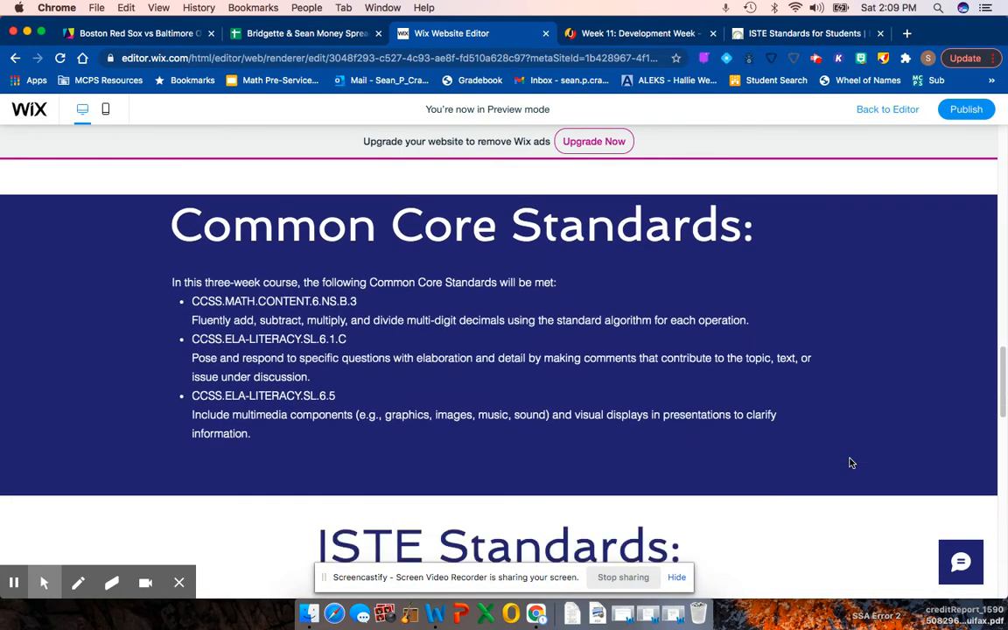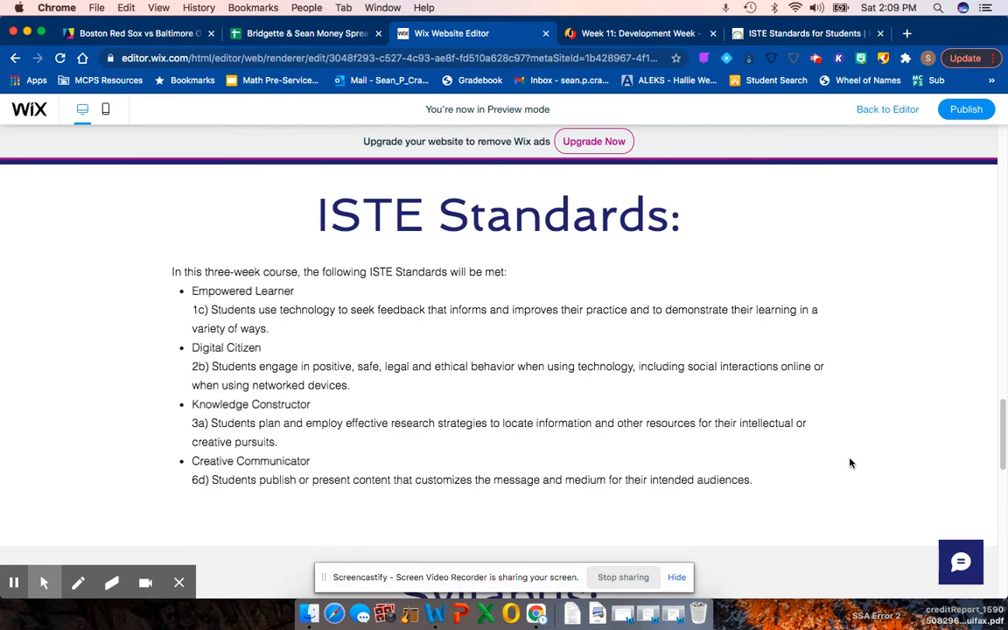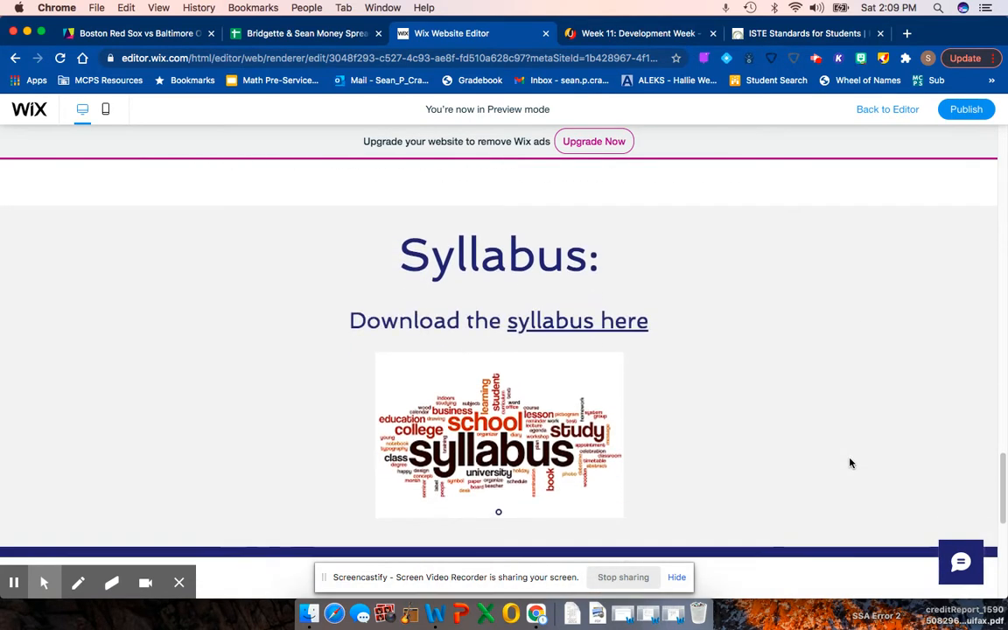Under that, we have the Common Core standards, so we talk about what we're going to cover exactly during this unit. Under that, we have the ISTE standards. Again, we talk about which standards are met throughout this unit. And last, we have the syllabus right down here, where you can click to see the actual syllabus for the unit.